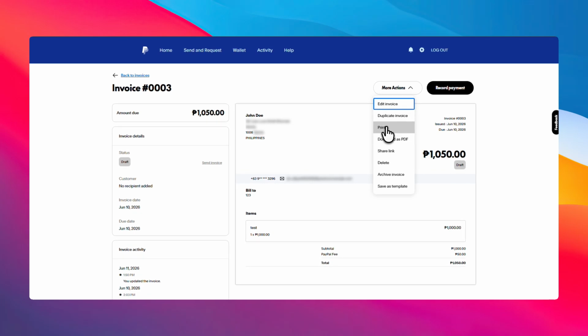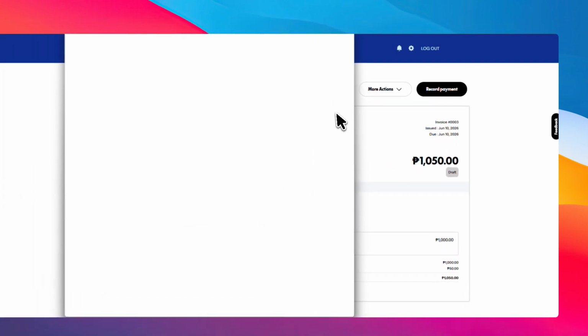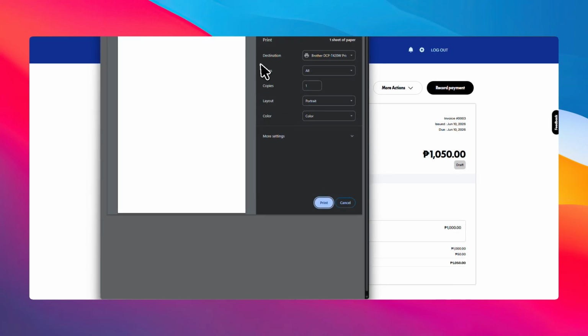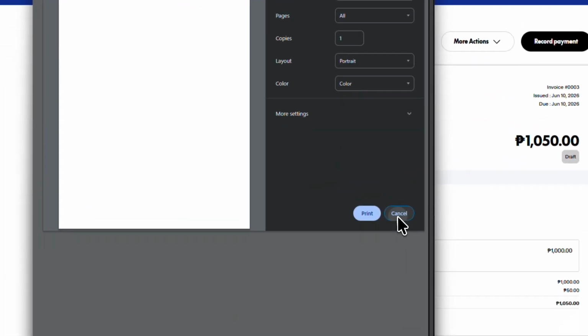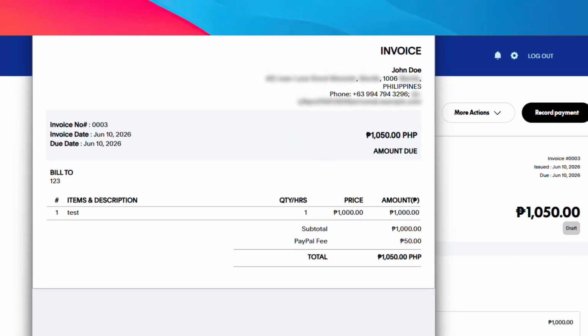Here you'll see two useful choices depending on how you want to handle the printout. If you want to print right away, select Print. This usually opens your browser's print window where you can choose your printer, adjust print settings like paper size or layout, and then send it to the printer immediately. This is the fastest option if you already have a printer connected and just need a physical copy.